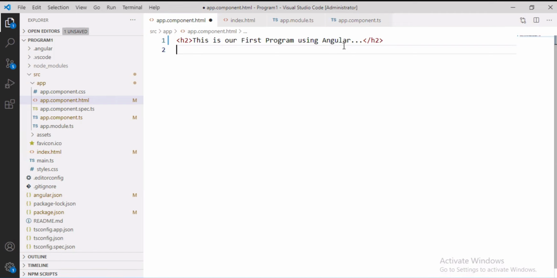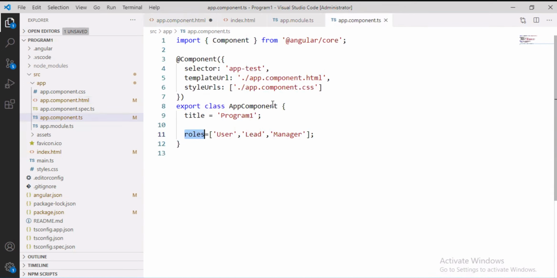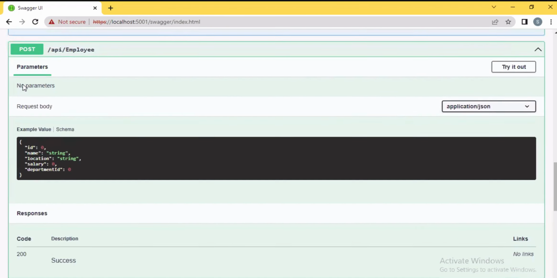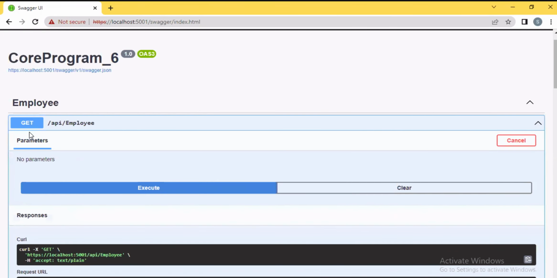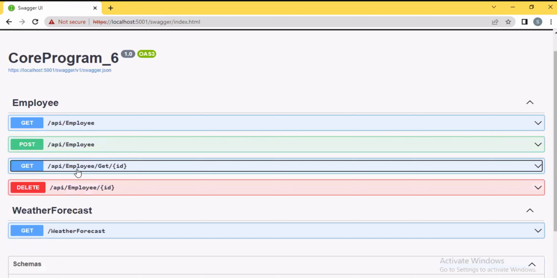But for that, when this component gets rendered, you may want to call the API, get the data, and display the data. Now, out of the available methods in the API, which method would you like to call initially to get the list of employees? Out of all these methods, which method should be called to get the list of employees? The GET method without parameters will give you a list of all the employees. Now when I call this, I'll get a list of what?